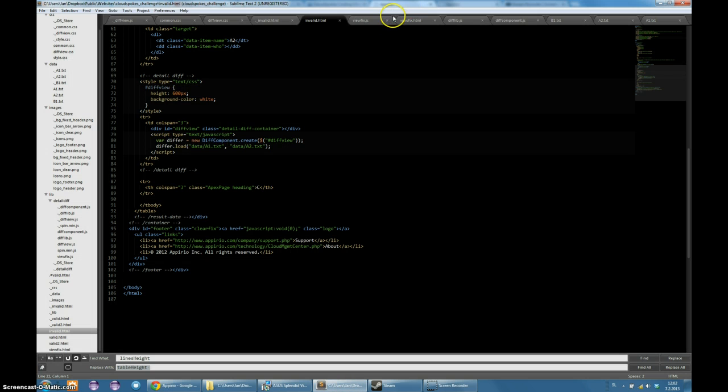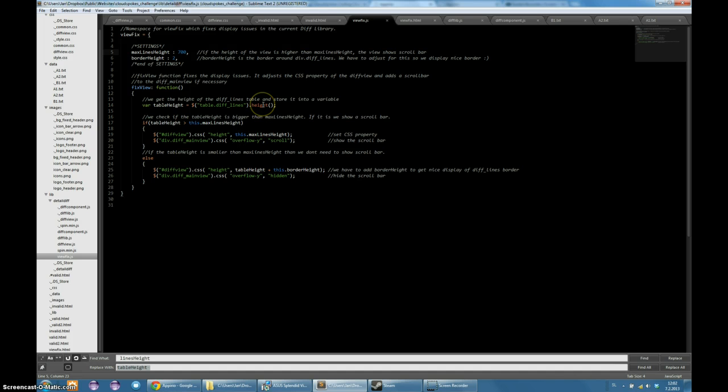Basically, what's happening here, there is one fix.js file which handles all the fixes. What's happening in the code is that we have to set the max lines height, which tells us what is the max height of the table. If we go over that, if the file is larger, we get the scroll bar. Otherwise, the table adjusts to the size of the file.